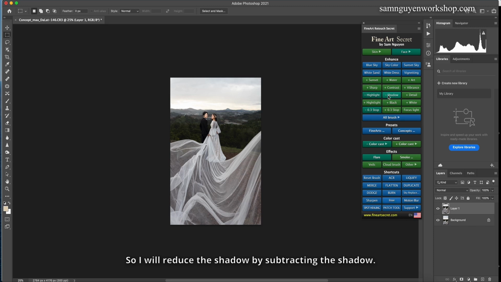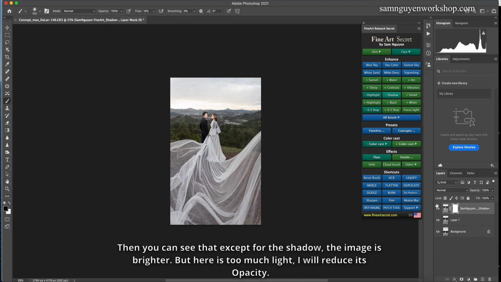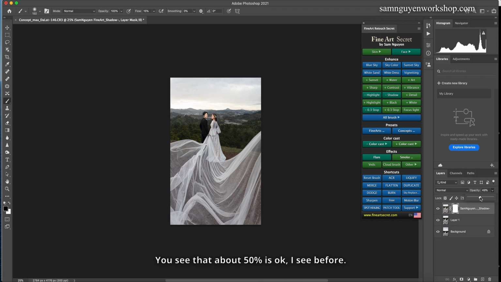So I will lift the shadow by subtracting the shadow. Then you can see that except for the shadow, the image is brighter. But here is too much light, so I will reduce its opacity. You see that about 50% is okay, compare with before. The picture itself is brighter, and the histogram is still okay, see?